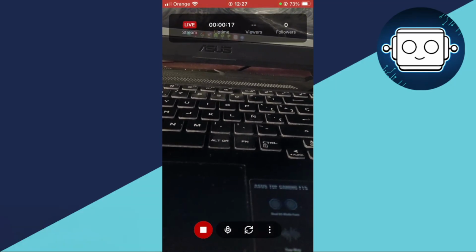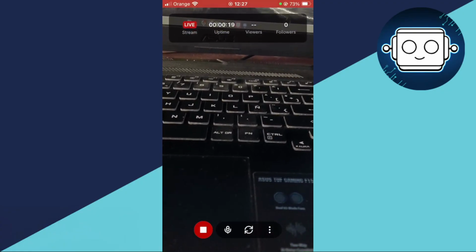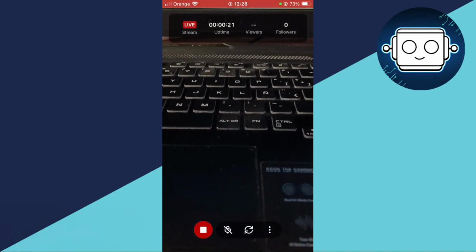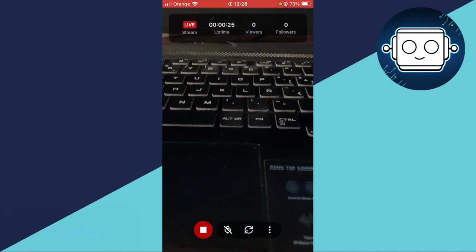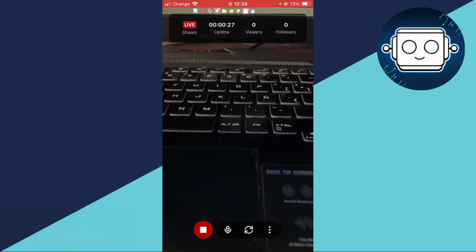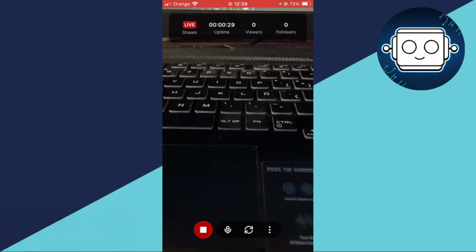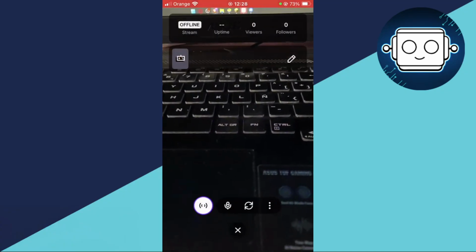You'll be able to see how many followers, the viewers, and uptime. You'll be able to mute your microphone, and open stream manager, stream info, hide chat, or show chat. It's totally up to you. And yeah, this is how you stream on an iPhone. For me, I'm just going to end the stream right here.